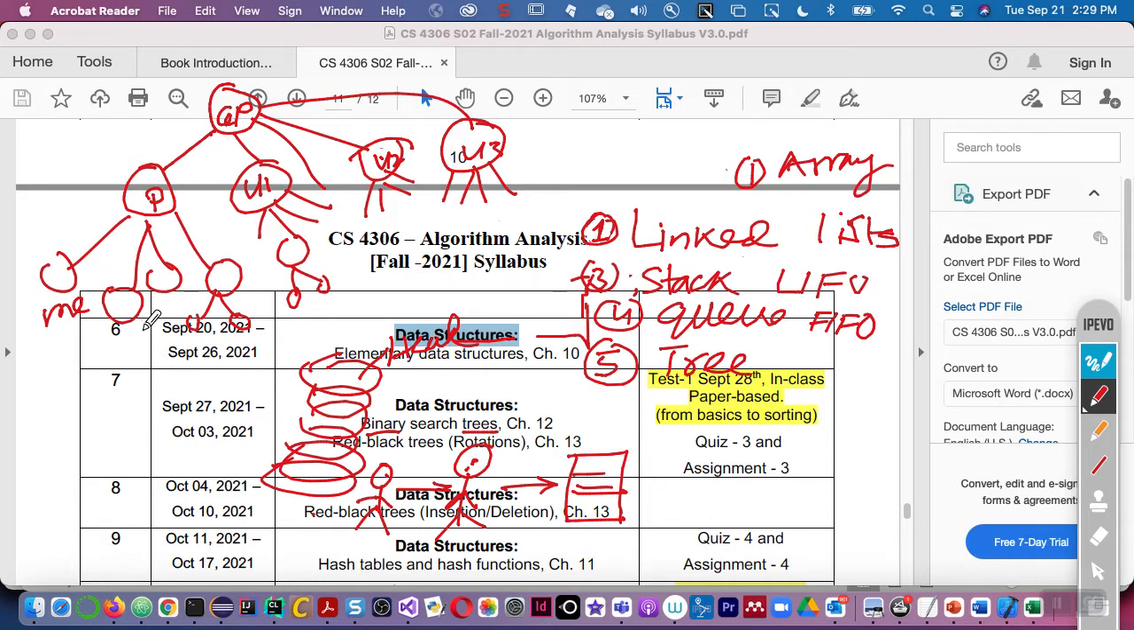The top level is called the root level, and actually it's a reverse tree. Think about it the other way. This will be the tree, right? So this is the root, and these are called leaves. If there is no more child, this is called a leaf node.